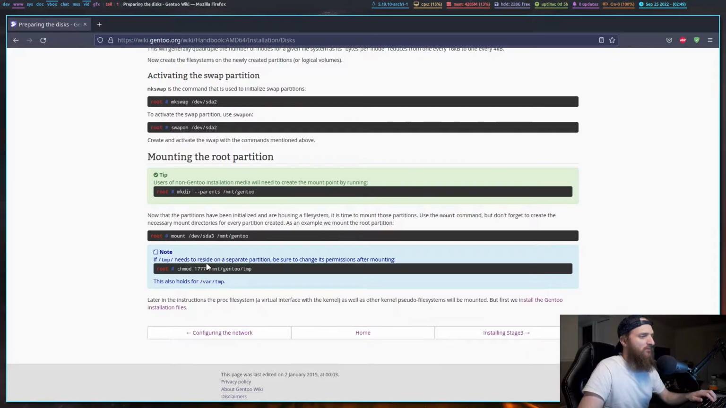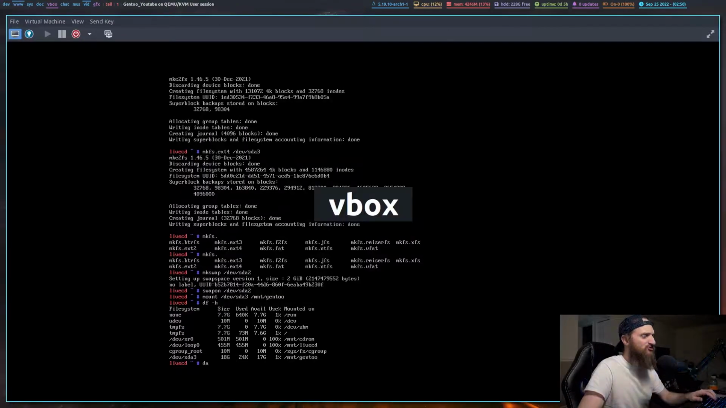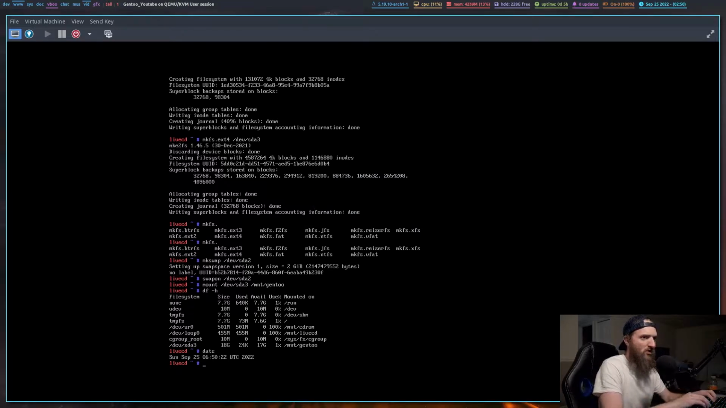We don't need to do this chmod 1777. That is for the tmp. That is because we are not using a separate partition for tmp. Tmp will just go in our root partition. So let's go ahead and go to stage 3 here. Go ahead and double check the date. It's probably wrong. I would imagine it's wrong.